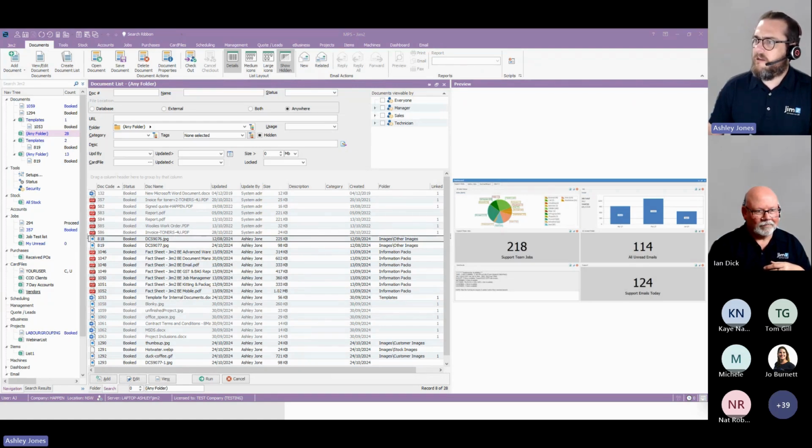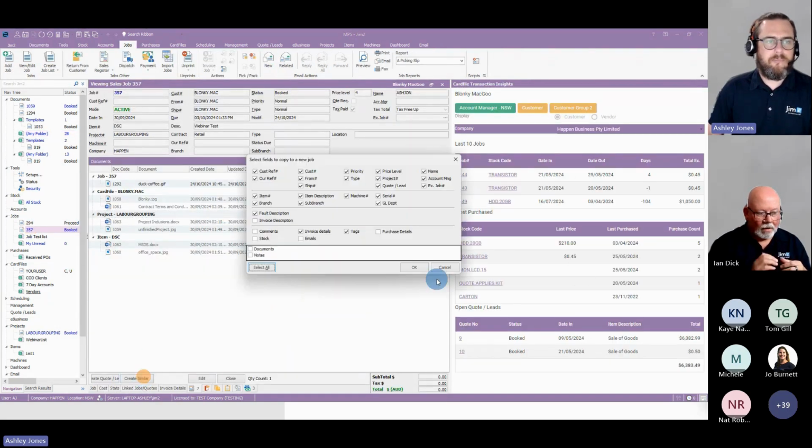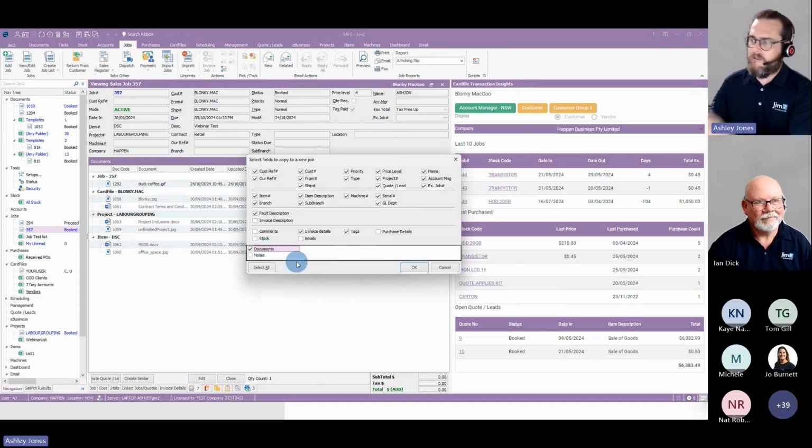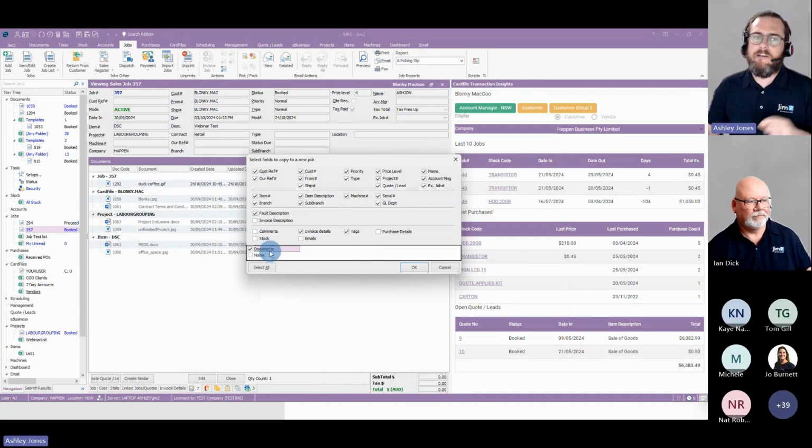Next up from Renee: when you create a similar job for different customers, does it carry over the document to save it in a new job? So when we do a create similar, we actually have the option to tick documents, which will then carry them over to the new job. I don't think there's a way to set this by default. You would need to remember to tick it, but yeah, you do have that ability.